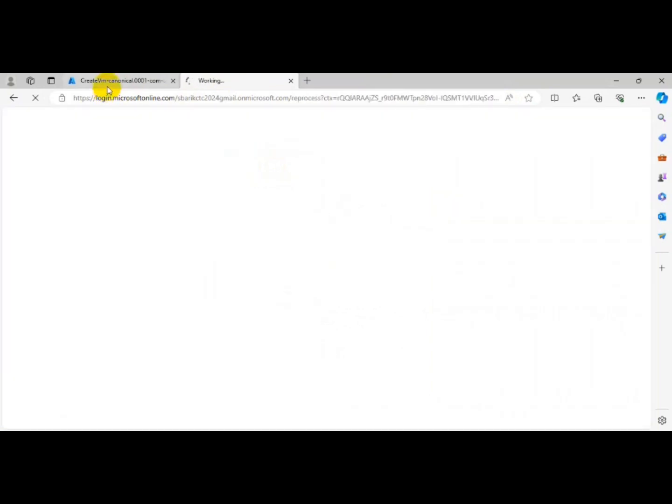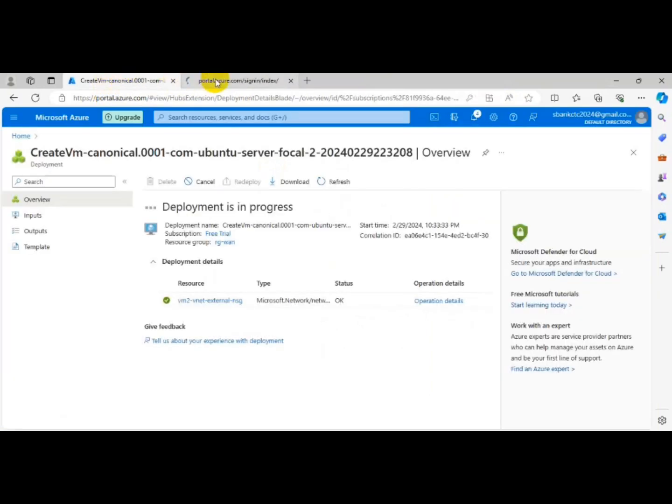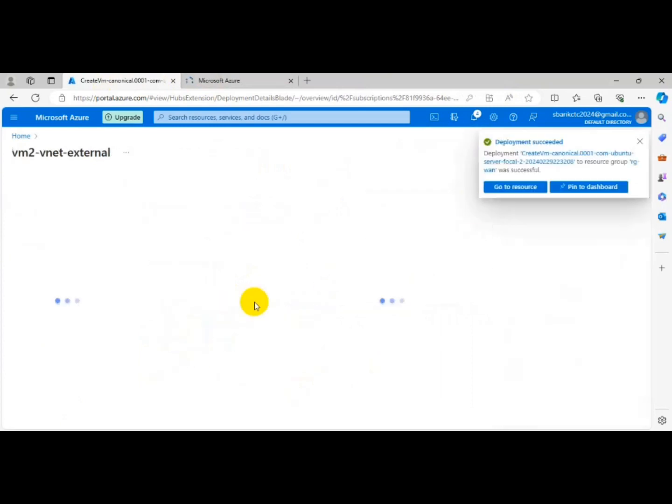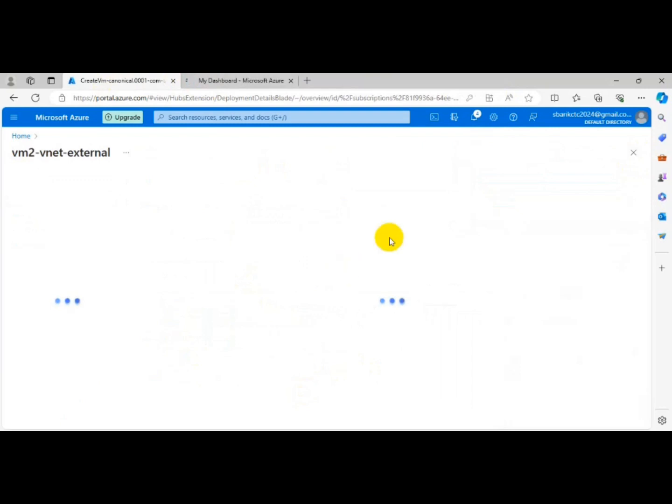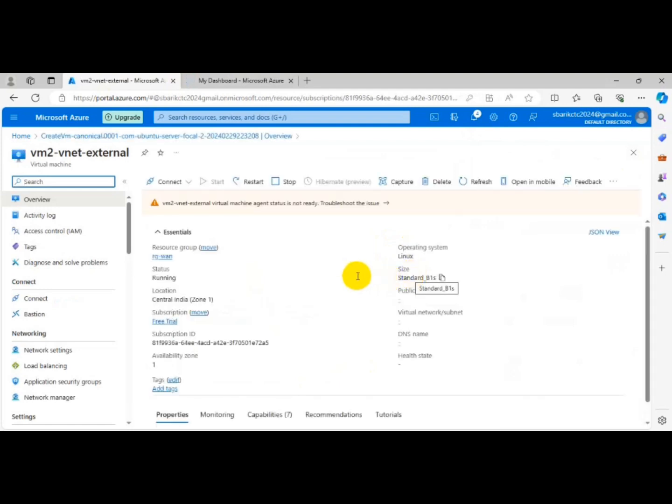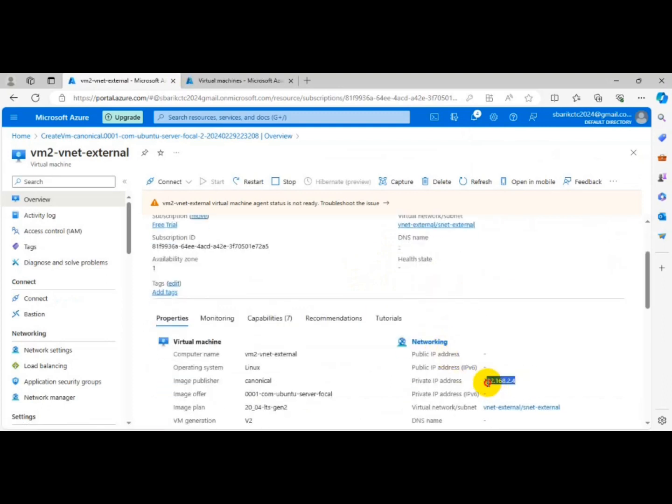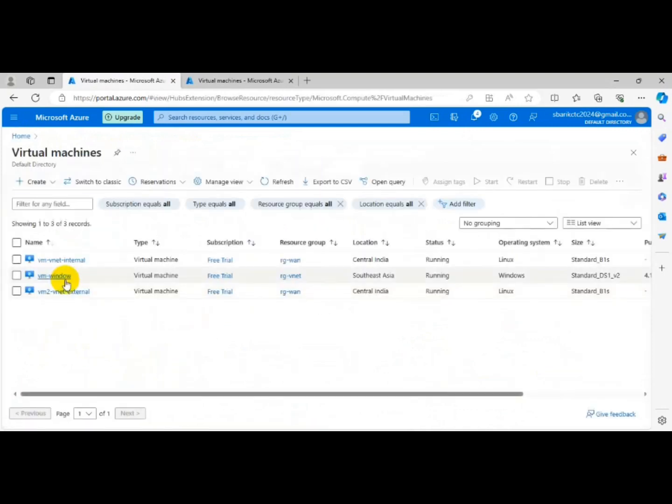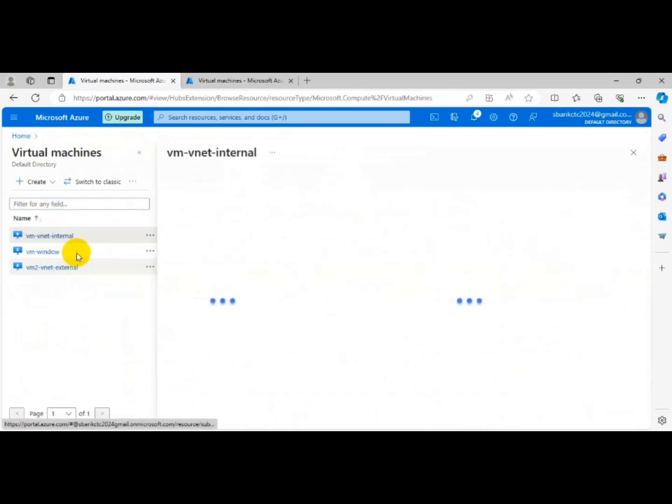Let me open another tab, because while doing the mapping between the VHub and VNet, at the same time in another tab I will check the reachability. Once the VHub is linked to the VNet, the VMs will start to ping each other. That's the reason I'm opening another tab. I took the IP address of VM2, so I'm going to VM1. Then I will try to ping the IP of VM2 here.